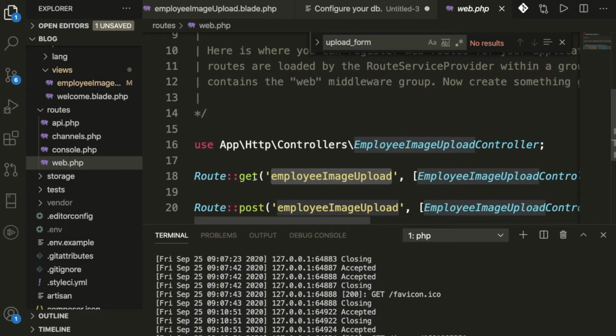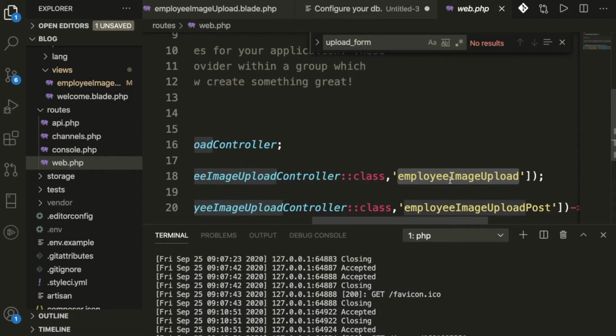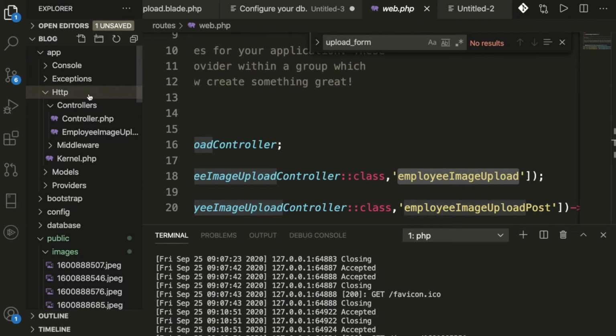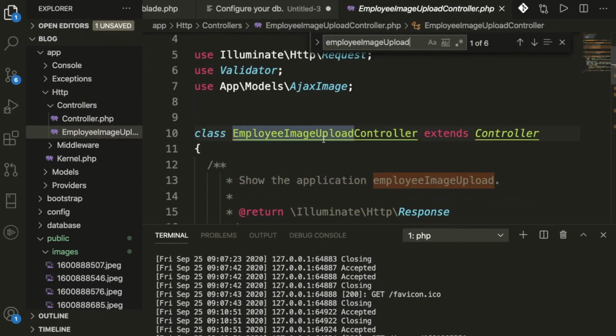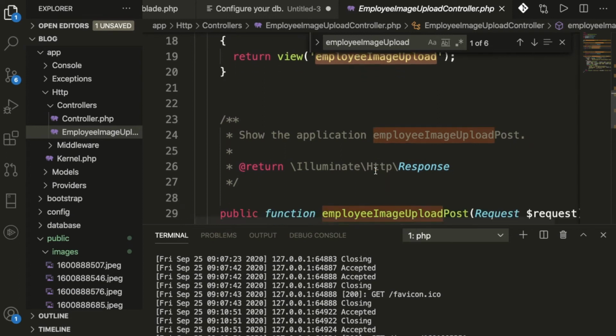If anyone hits it using the get method, we directly call the controller and this particular function. The function name is employee image upload. Let me go inside the employee image upload. Here we have the employee image controller. Here we are basically returning a view. Once anyone hits this function, we return this view. We have also created this view, and I'm going to show you how this works.